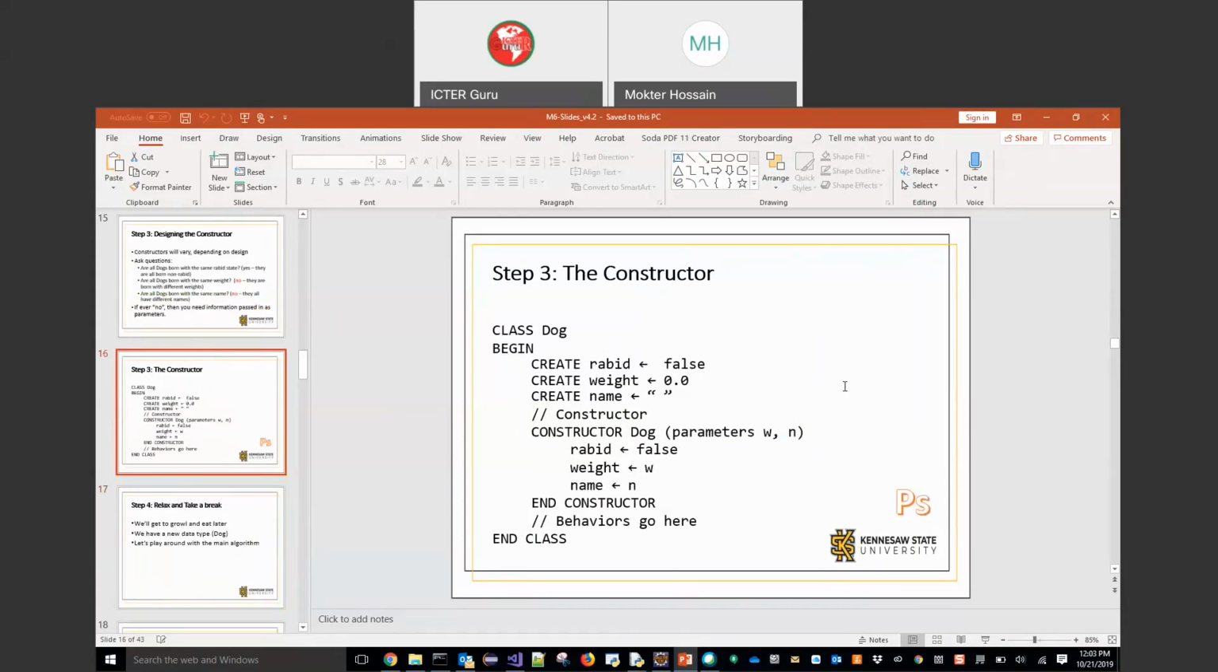So here, which one is the constructor? Dog. You see that method? It has exactly the same name as its class. If it says dog in lowercase, then this dog is a method. It's not a constructor.